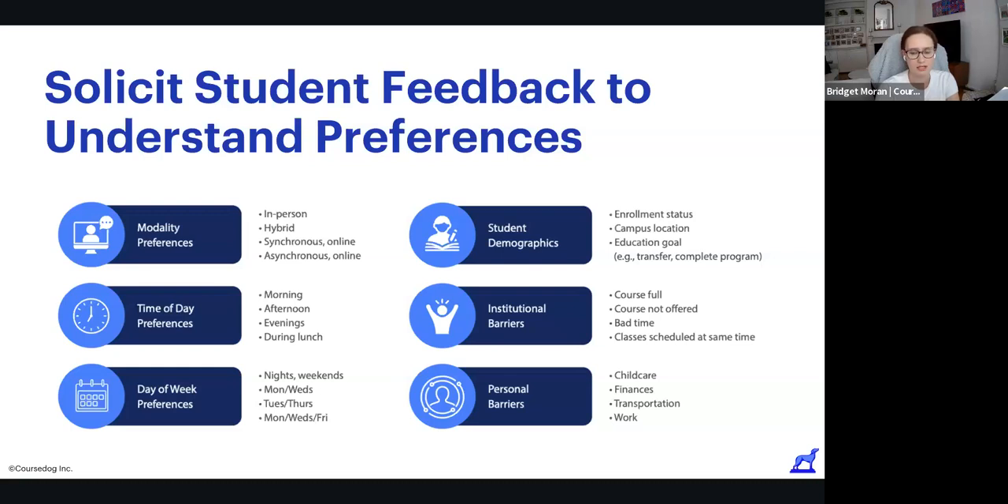Surveys are also a great way to gather feedback about barriers to course access, both at the institutional and at the personal level. Some of those questions might look like: are students unable to access courses they need because they were already full? Or were the courses not offered at a time that worked for their schedule? On a more personal level, like we've mentioned, students are dealing with a lot of other factors. They might be dealing with childcare, work, or transportation issues that impact when and how they're able to take the courses they need.